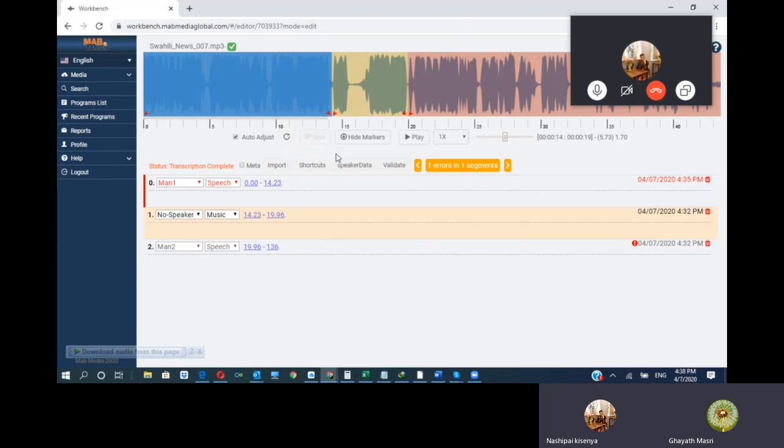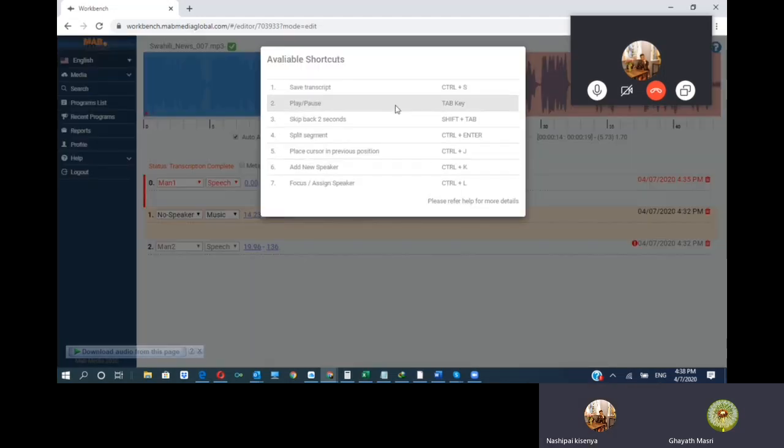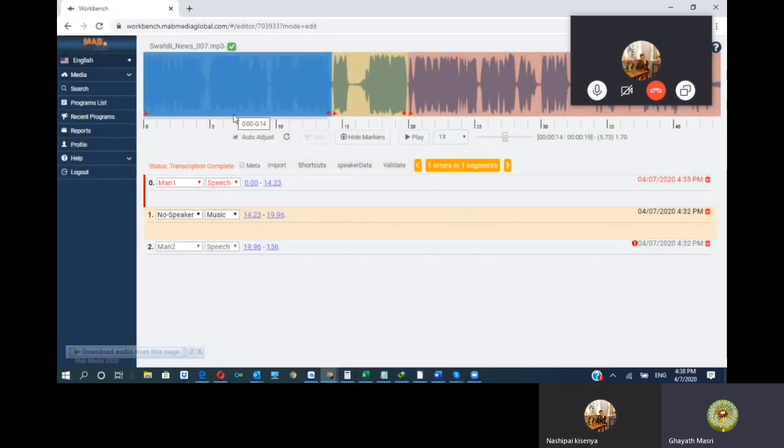The shortcuts button, if you click it, it will open a list of shortcuts. Those shortcuts you can use from the keyboard instead of clicking with the mouse on the buttons. To save, Control S. To play and pause, you can choose Tab key. To skip backward, Shift and Tab. It's like when you play, you want to skip back to replay 2 seconds before. You just click Shift Tab.